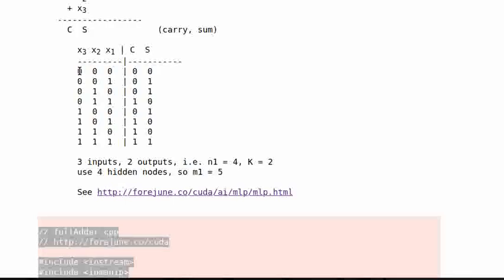So when we add 3 bits 0 plus 0 plus 0, the sum is 0, the carry is 0. 0 plus 0 plus 1, we get 0, 1. 0 plus 1 plus 0, we get 0, 1. And 0 plus 1 plus 1, we get the sum 0 and the carry 1. And 1 plus 0 plus 0, we get 0, 1, and so on. And 1 plus 1 plus 1, we get a sum of 1 and a carry of 1.